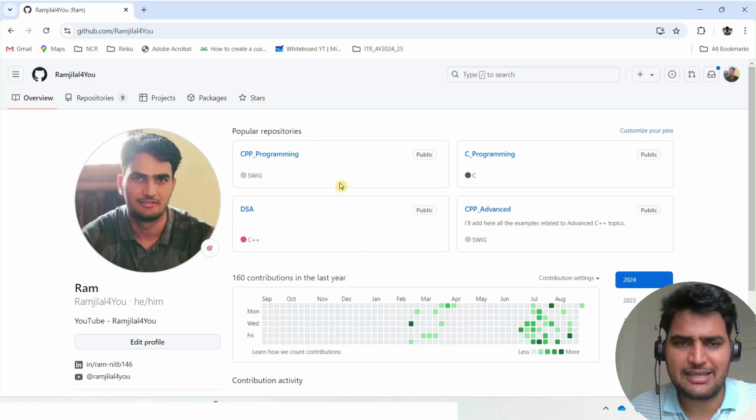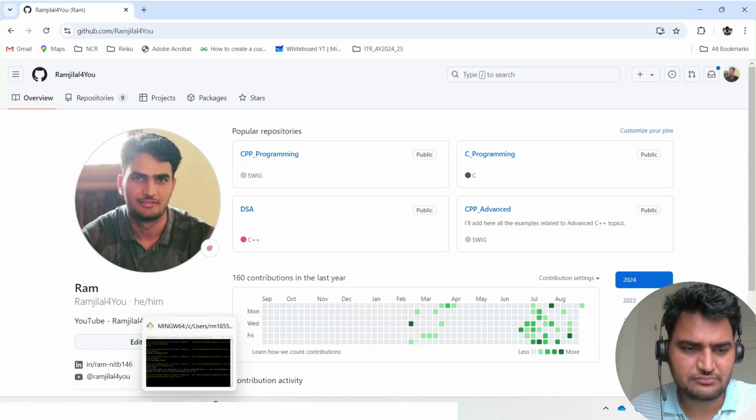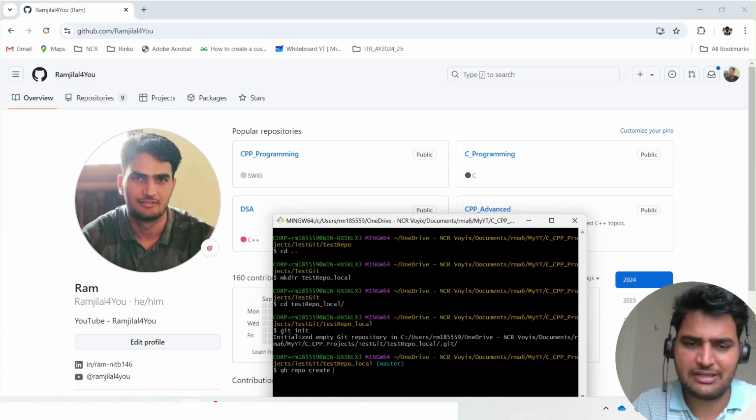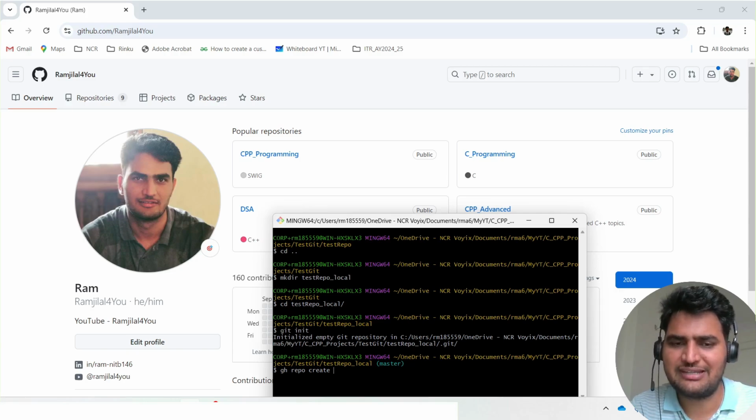See here, I have only 4 public repositories on GitHub for my account. So I'll create one more repository here using the command line. Let me create that one. What is the command for that? For that we will use gh, for GitHub. We will create on GitHub. So gh, then we have repo for repository, and then we have the create sub command. gh repo create, and here we will give the repository name.